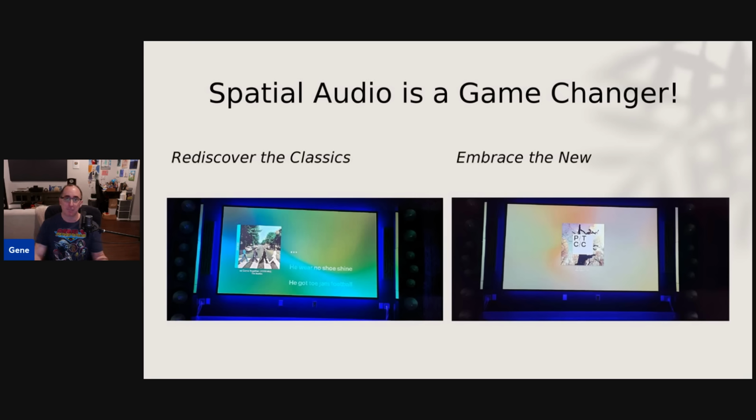And, you know, in my opinion, spatial audio is a true game changer. I really can't overemphasize how much of a game changer it is if you're a music fan. You get to rediscover the classics. I went last weekend and I just listened to Abbey Road from the Beatles from start to finish. It was like a new recording to me. My mind was literally blown. Like, how could something that was recorded in the late 60s sound this good? And it sounds so unique.